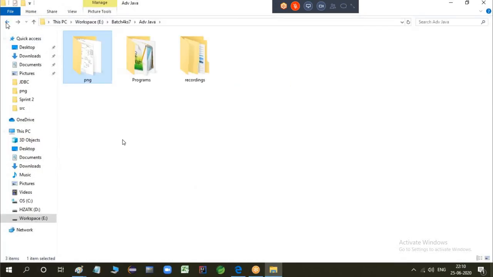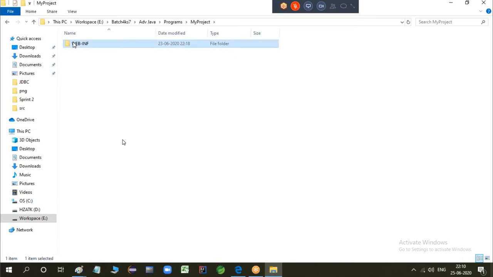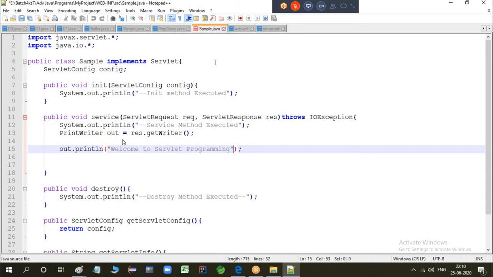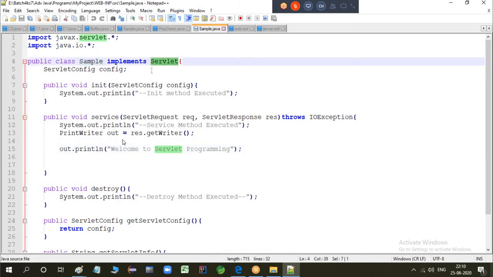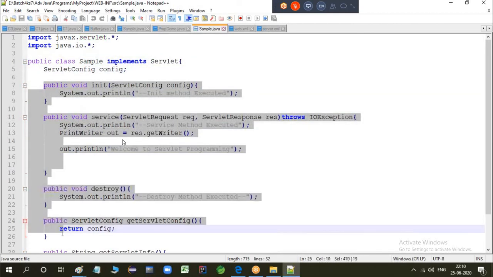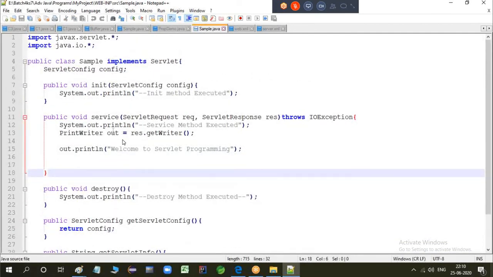I guess here we have seen yesterday one example: how to create a project and the server folder, src, sample. So how to create a servlet? Create a class that implements the servlet interface. That interface contains 5 methods. Override all the 5 methods and write the logic inside those methods.